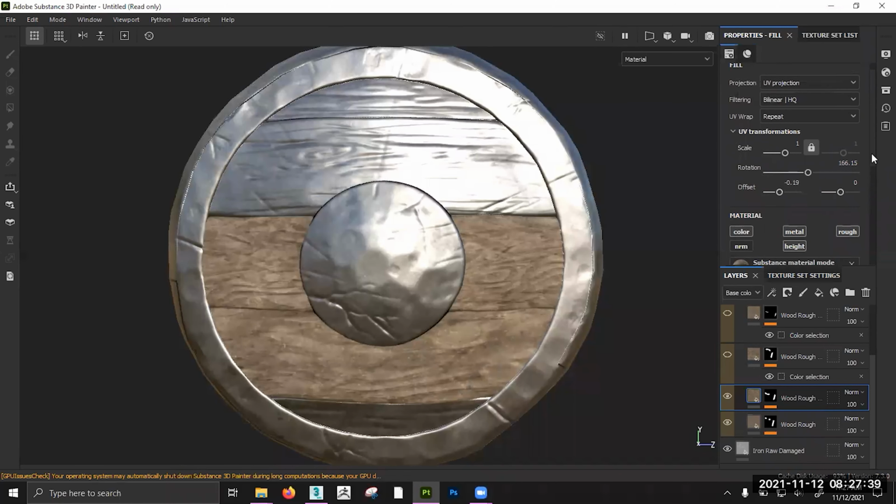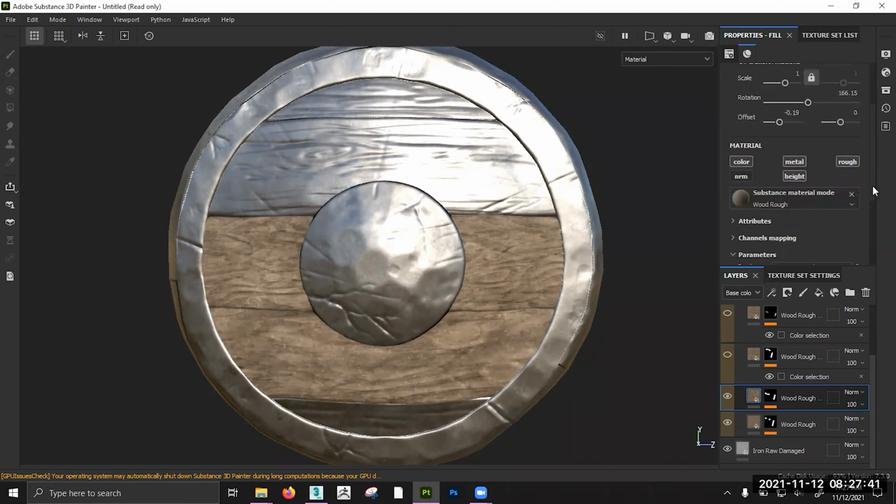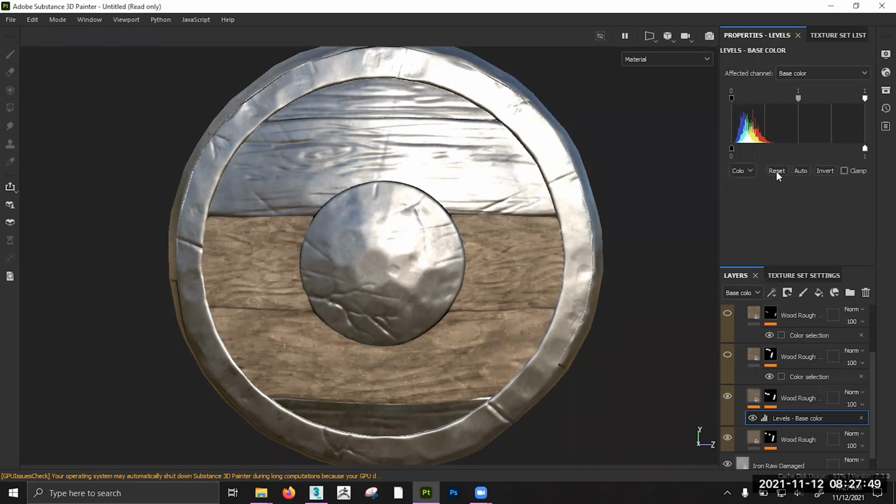And I actually want this texture to be a little bit a different color from this one, so it's more obvious. So I'm going to select it, and go to Add Levels. I'm going to make it more obvious that it's a separate board.